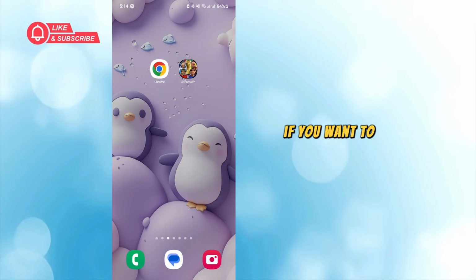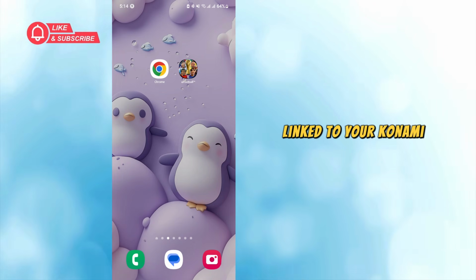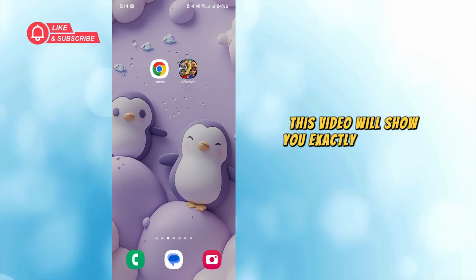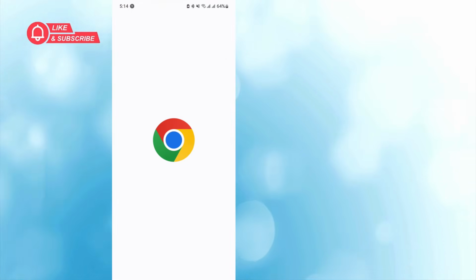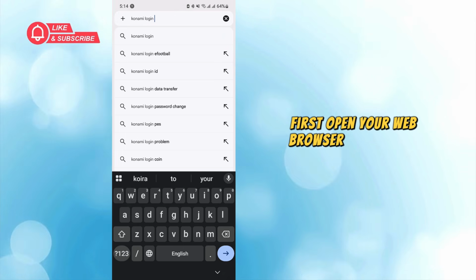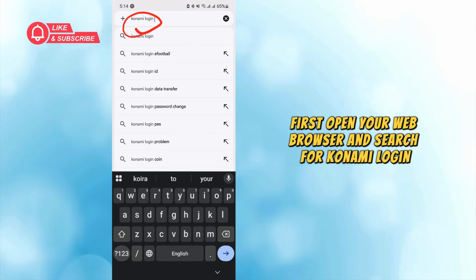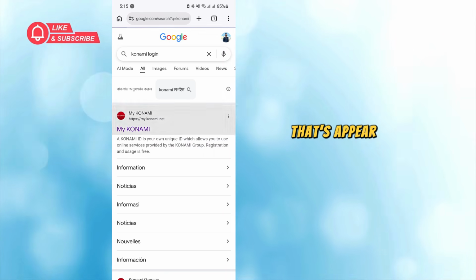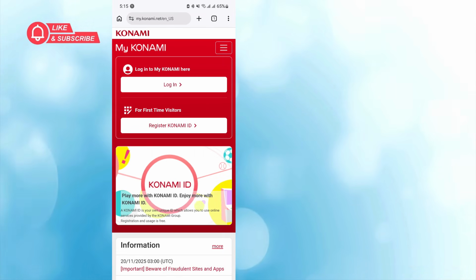If you want to change the email address linked to your Konami ID in eFootball, this video will show you exactly how to do that. First, open your web browser and search for Konami login. Then, tap the first official Konami website that appears in the search results.